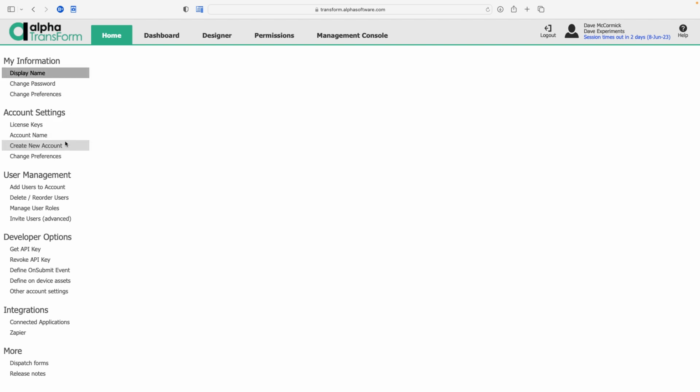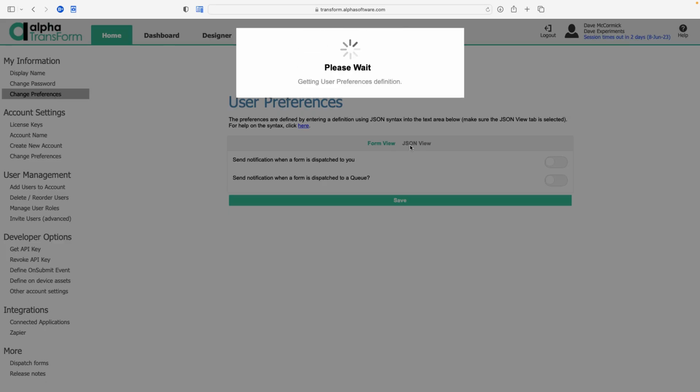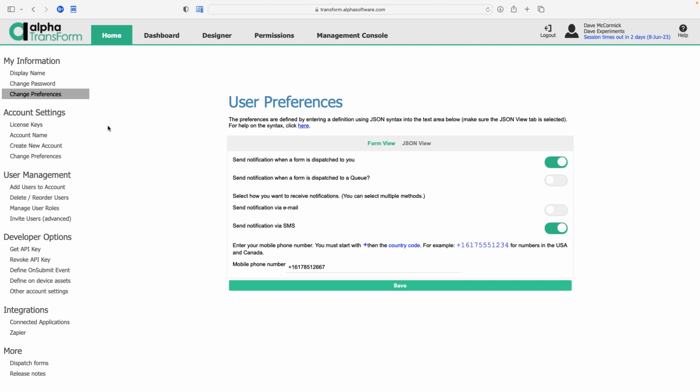Alright, so over here on the left we have the various settings that you have for your account. The display name, that's the name that appears up here and will appear on your forms as well. Change password, I think you probably know what that does. Change preferences, that one's kind of interesting. Think of this more as the notifications area. This is where you could decide whether or not you want to be alerted by SMS or by email if a new form is assigned to you. All you do here is just basically turn on the options that you like, fill in a phone number, and that's all you need to do.